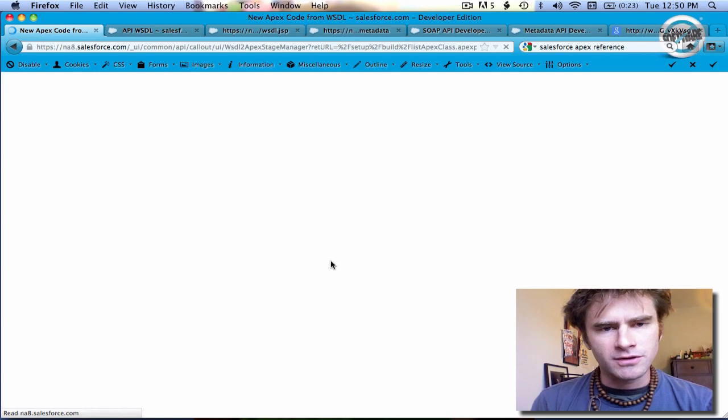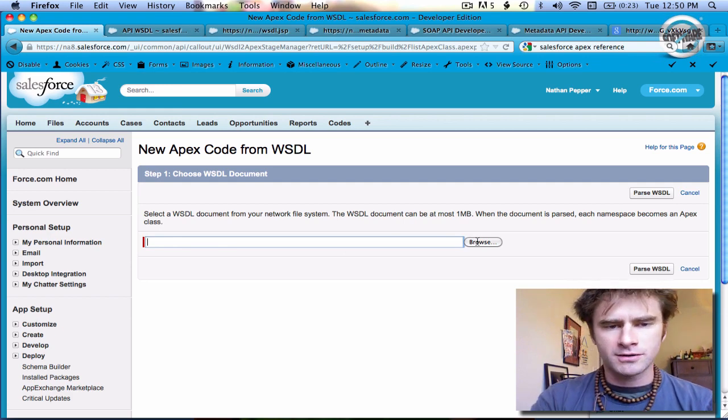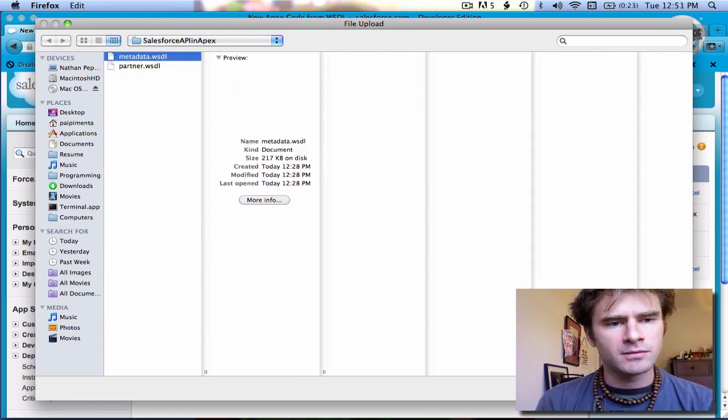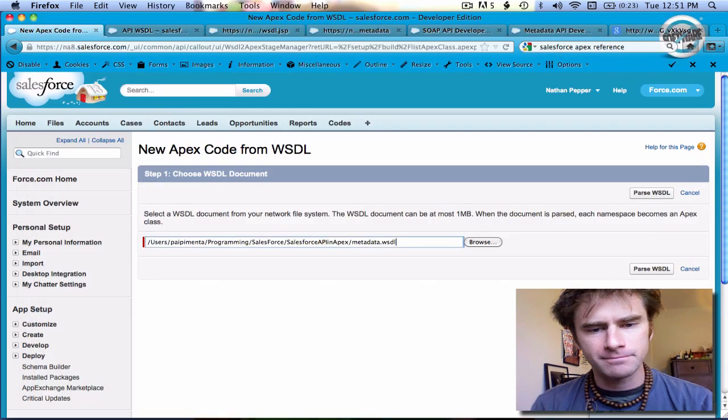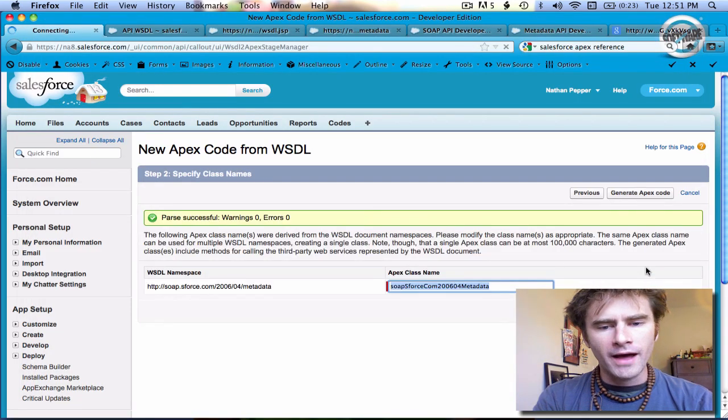And then you can just take that WSDL file and pop this into here. This is going to parse through that WSDL file and look at all the different namespaces. So let's try to load the metadata WSDL first. Metadata WSDL, let's parse. And it's going to find the different namespaces. In the metadata, we only have one.